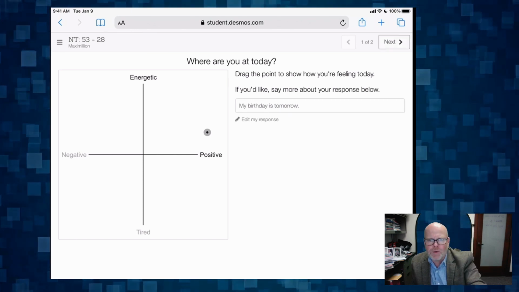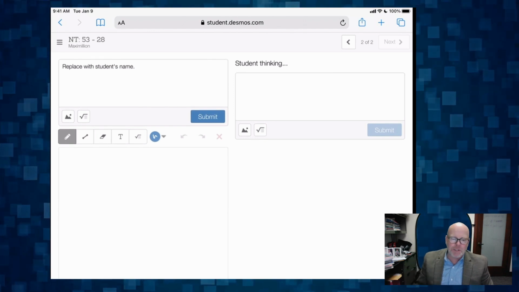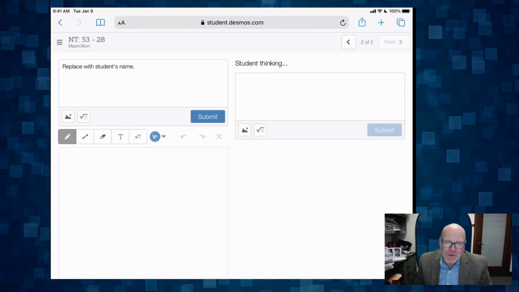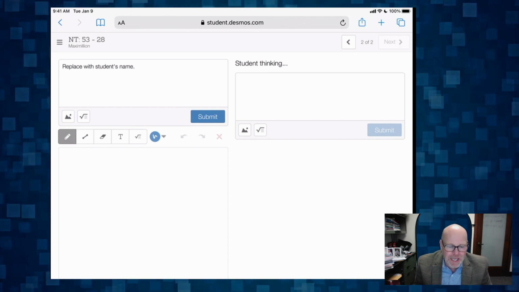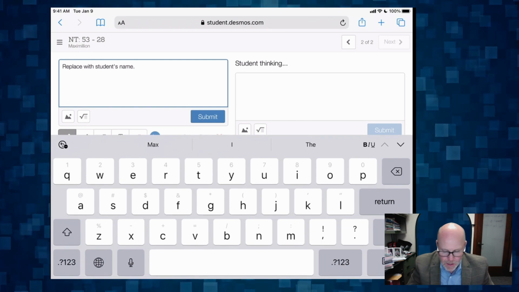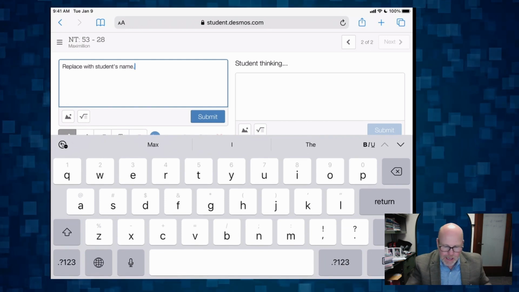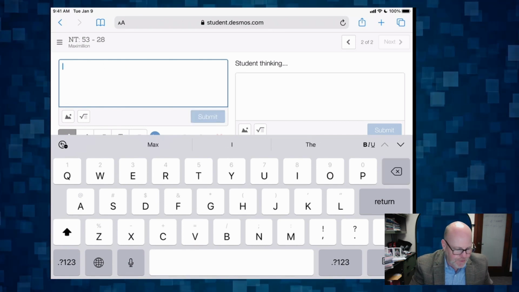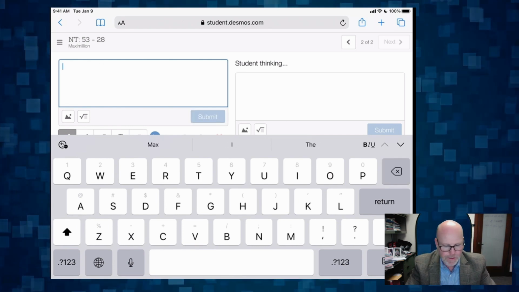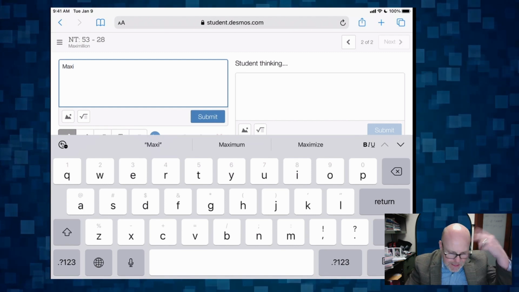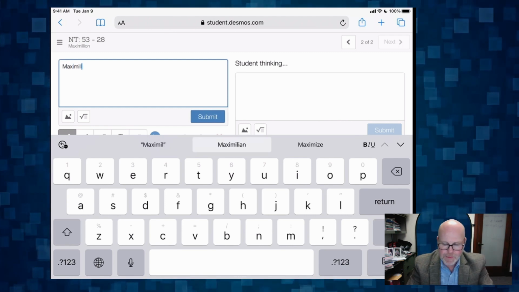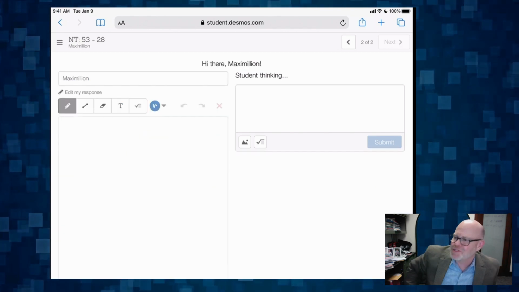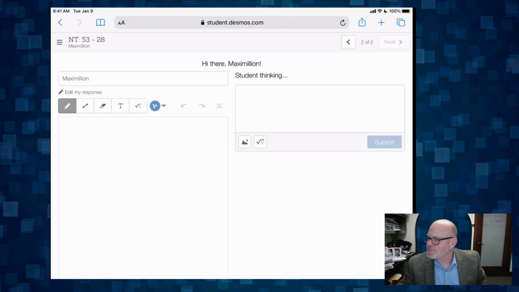And then in the upper right-hand corner, I'm going to click next to go to my number talk. And if I've forgotten what the number talk is, it's up there in the upper left-hand corner. It's 53 minus 28. So I say to Maximilian, hey, Maximilian, while I'm writing your name, I want you to be thinking about what is 53 minus 28. How do you get 53 minus 28 in your head? So as he's thinking, I'm typing in his name, Maximilian, and I'm going to hit submit. And why? Because then his name shows up, and I think that's kind of cool.